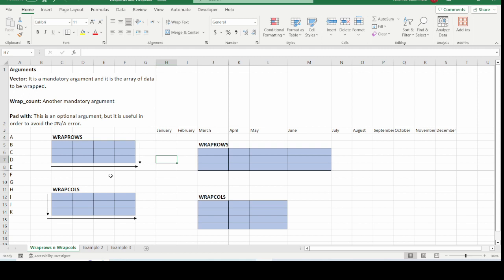WRAPROWS and WRAPCOLS is basically a type of dynamic array function that is used to manipulate and reshape arrays. It helps you to convert a one-dimensional array into a two-dimensional array. So what I mean by this is this array that we have here is a one-dimensional column array. So we will use WRAPROWS and WRAPCOLS to convert this one-dimensional array to a two-dimensional array. The same with this data that I have. This is a one-dimensional row array.